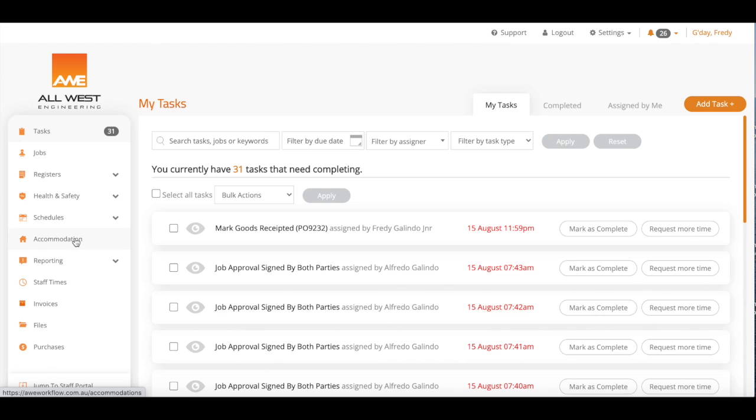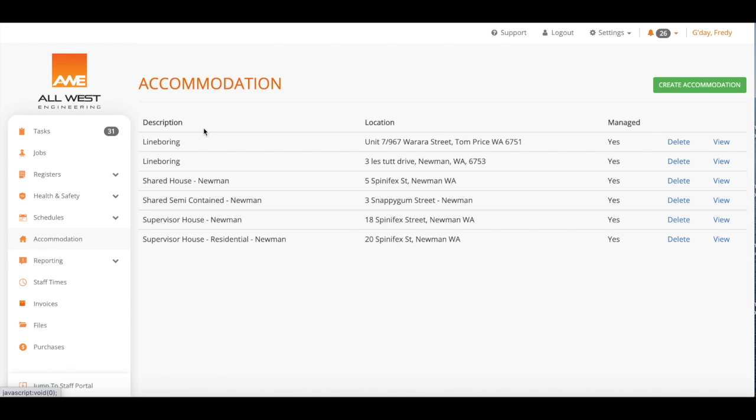The next section is the accommodation feature. In here is essentially a feature designed to assist businesses that have accommodation they need to manage, whether that be internal accommodation or external as well. It's a great feature to essentially track where individuals are currently staying when they're at work or at home as well. The next feature is the reporting section.